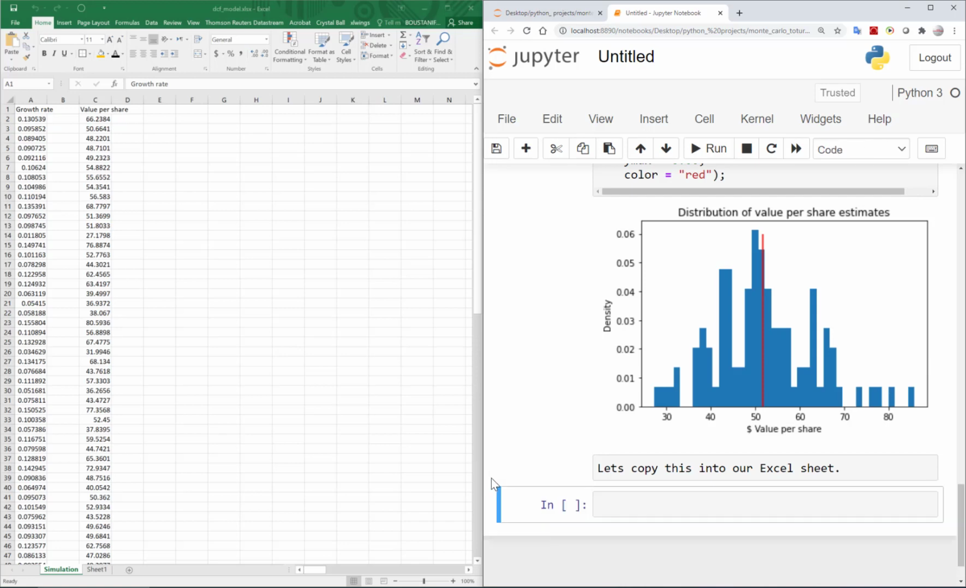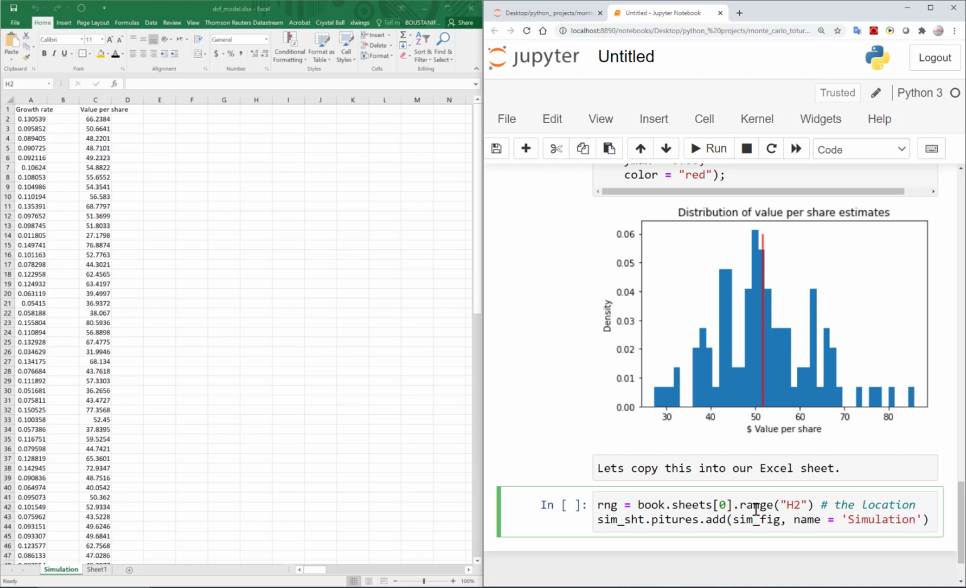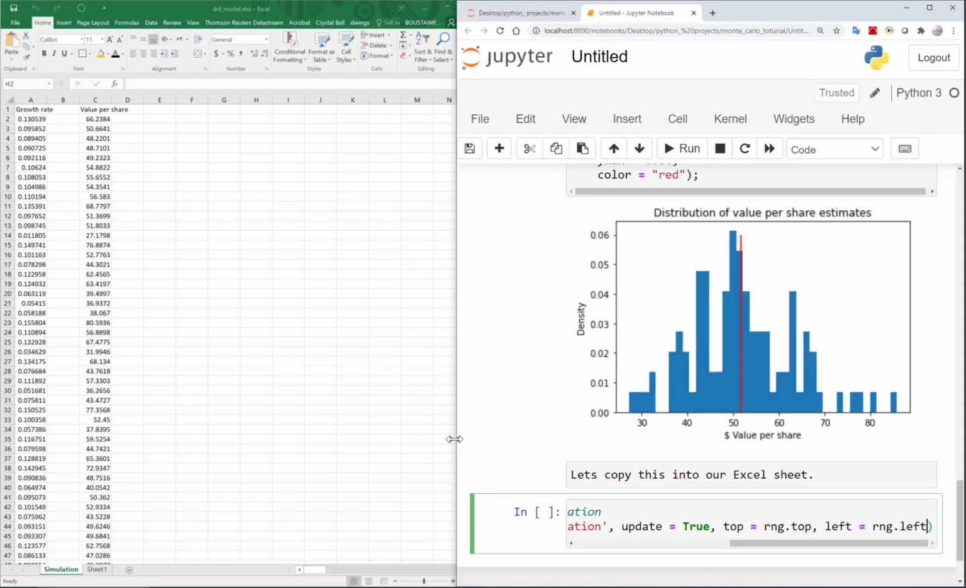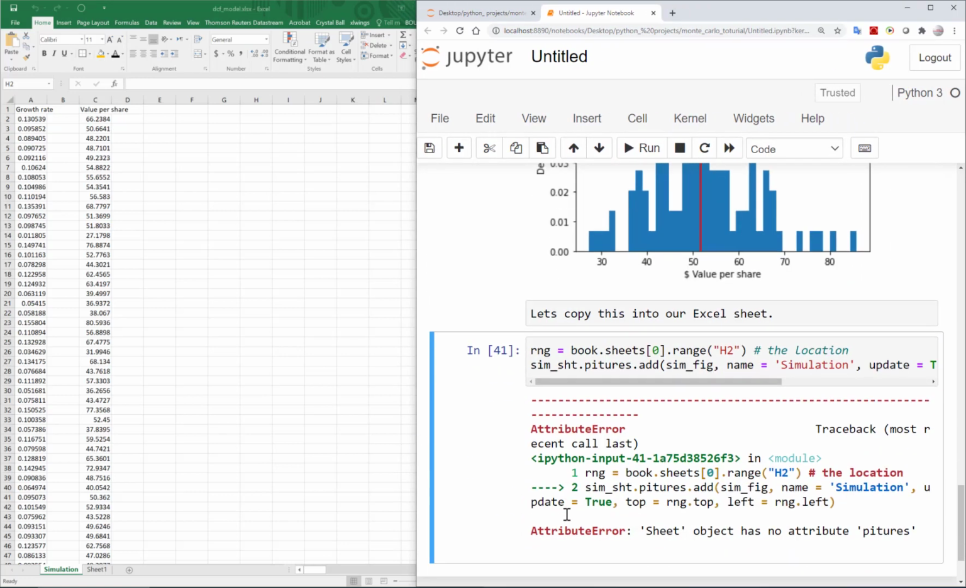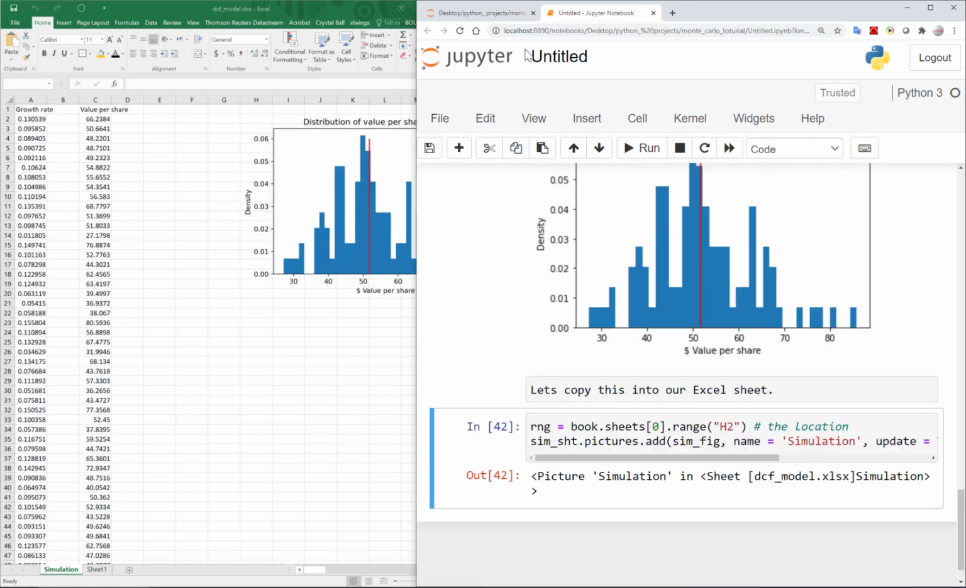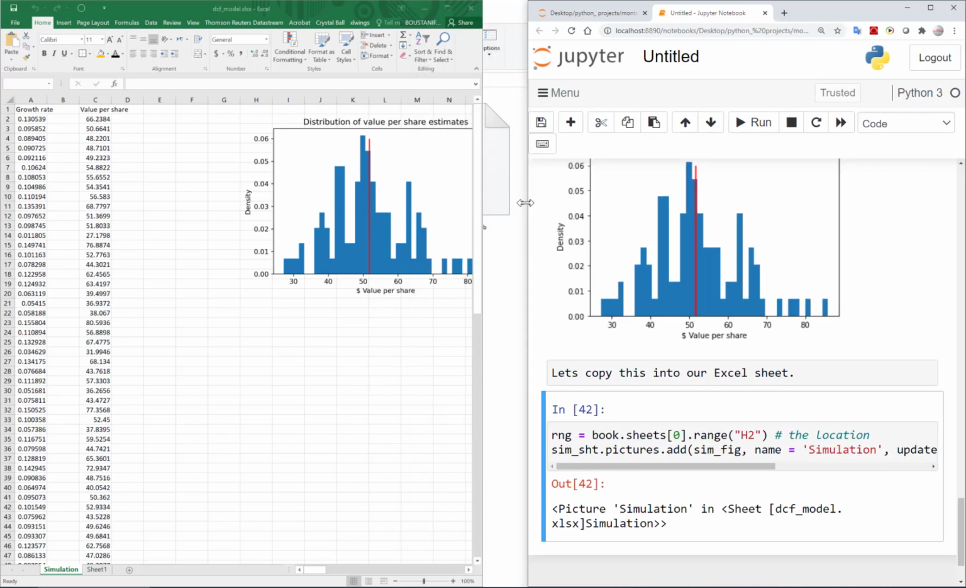We can decide where exactly we want it to go. Let's send it so that its top left corner is in the cell H2. As we discussed in the introduction to Excel Wings video, we can use the pictures.add to add such a figure to our Excel sheet. So let's run this. Here we go. We have the distribution of our estimated prices.